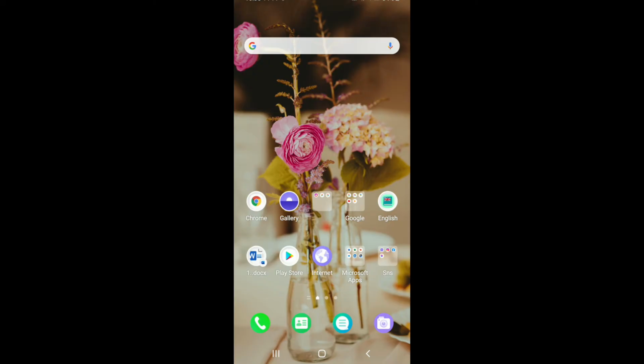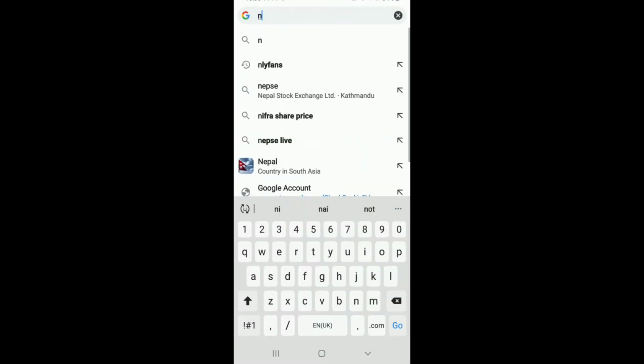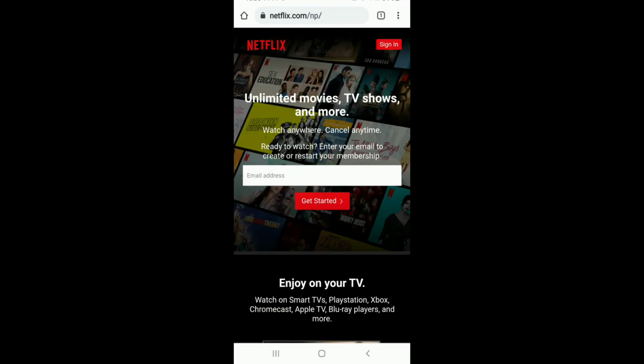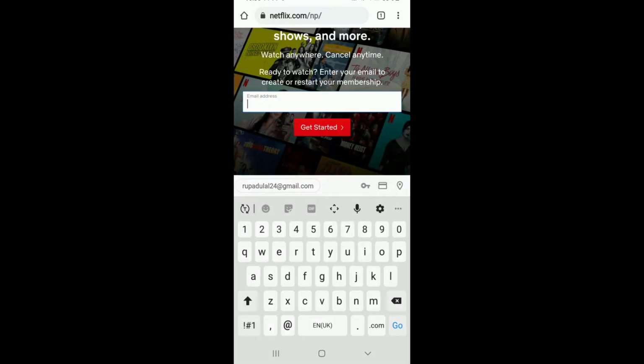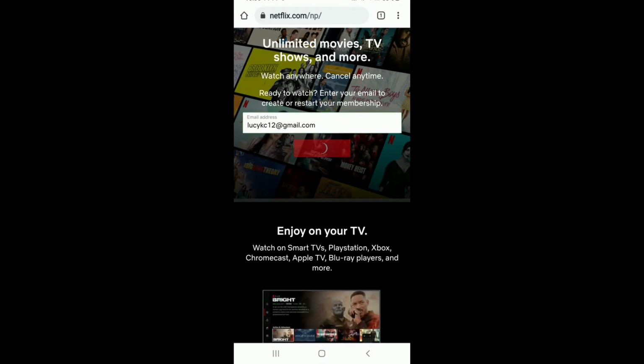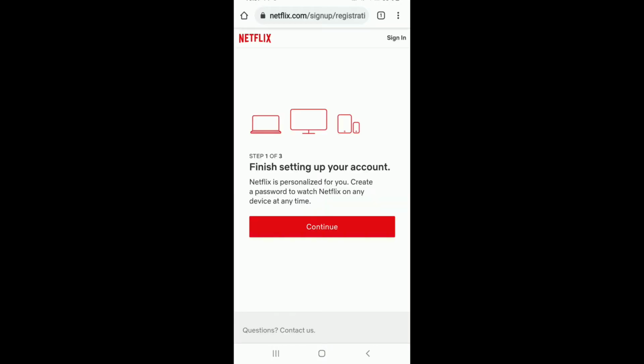In order to sign up to Netflix, go to your web browser and simply type in netflix.com. Soon after you reach the official website of Netflix, enter your email address in the email address box. After you do that, tap on Get Started. On the next page, finish setting up your account by tapping on Continue.